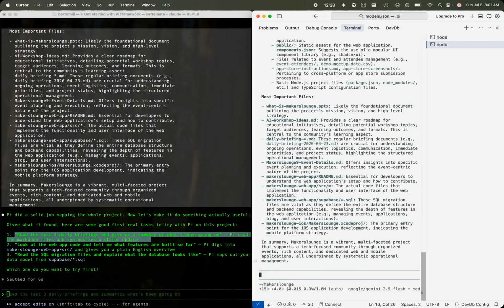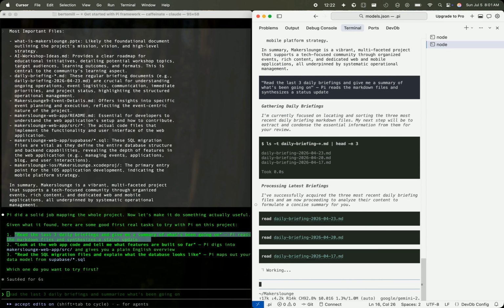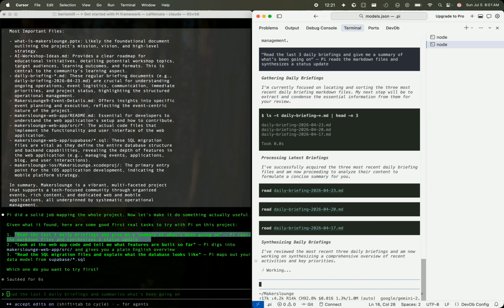Now, it's actually suggesting 3 concrete next tasks for us to try. And those suggested prompts at the bottom are exactly how you want to work with an agentic tool like this, letting it guide you toward high-value actions based on what it just learned.